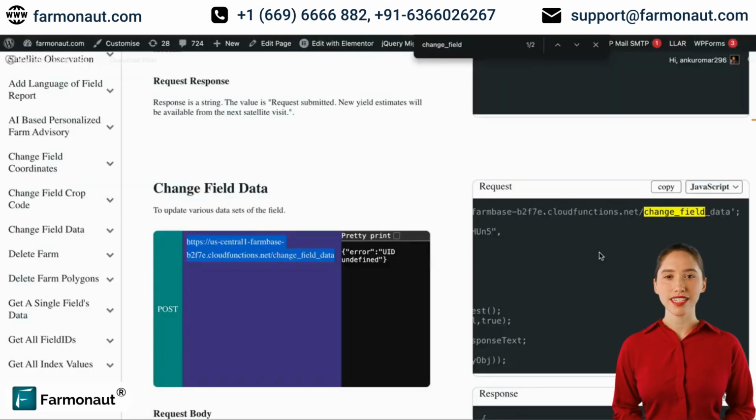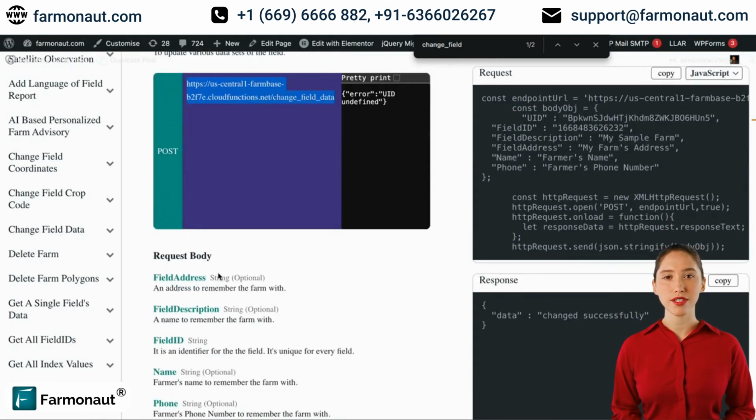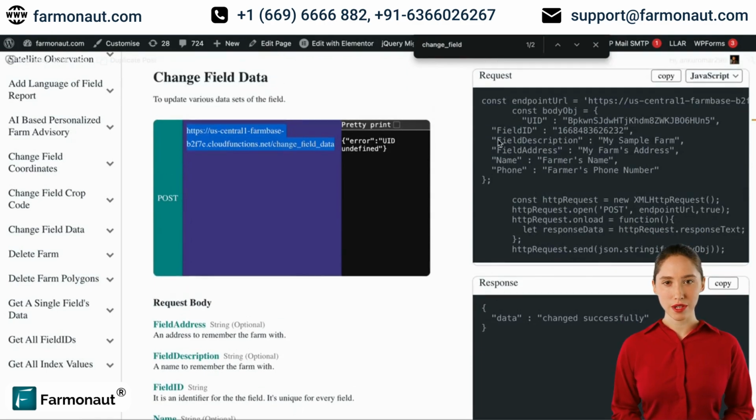If we see, we can enter Field ID, Field Description, Field Address, Name, Phone, and UID. So field ID and UID are mandatory, while all the other 4 things are optional, which is also mentioned here in the body. These are optional things, so the things which you need to change, you can just pass to those fields. For example, if you want to change the field description only, you can just pass the field description and the new field description, and it will give you the response that the data has been changed successfully.